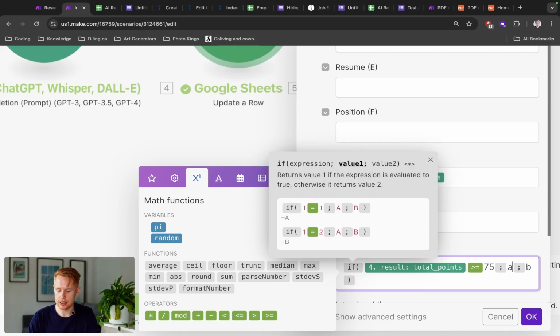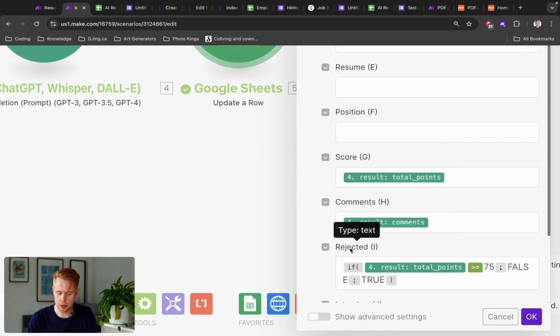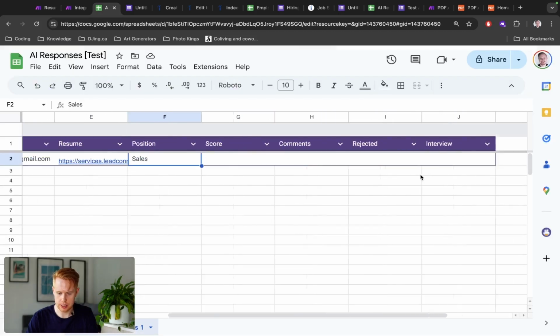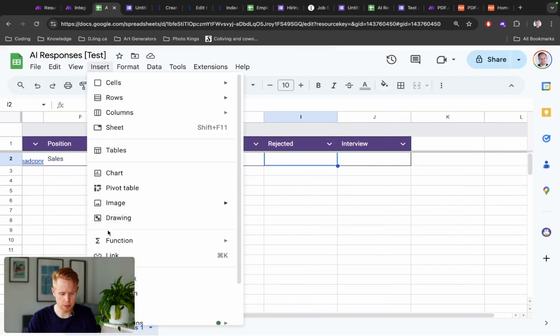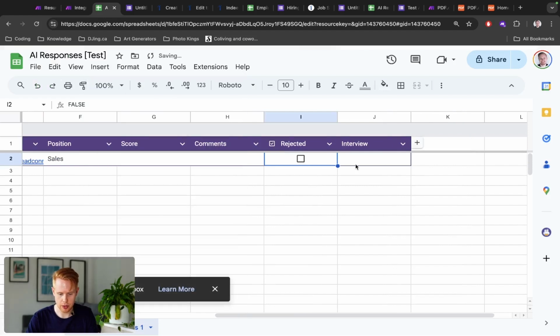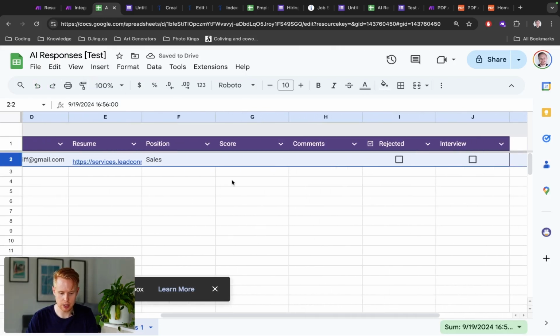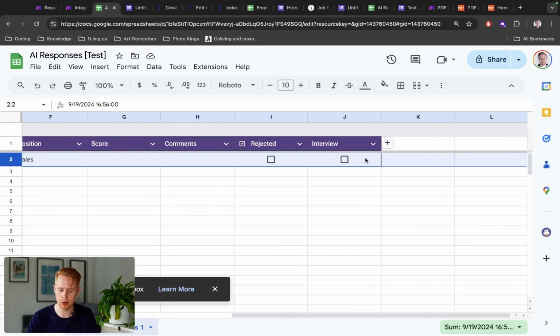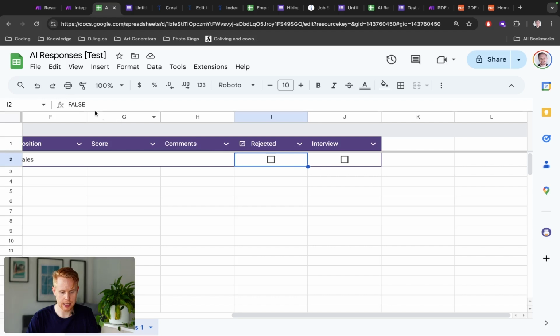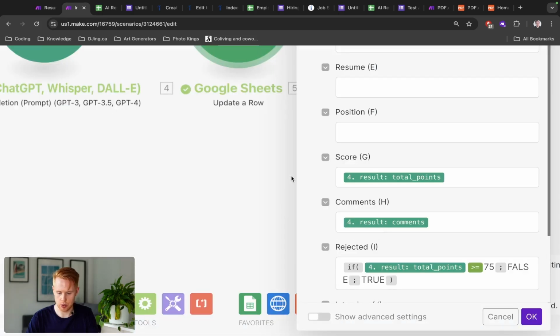75. And if it's equal to or greater than 75, then what we're going to do is we're going to put here false. And then if not, it's true. So in other words, rejected here, right, is going to be a checkbox. Now, when you come in here and you paste checkboxes, the cool thing is anytime you add a new sheet or new row to Google Sheets, it'll copy this formatting down. So the next time it'll have checkboxes too. If a checkbox is unchecked, it's false. If it's checked, it's true, right?